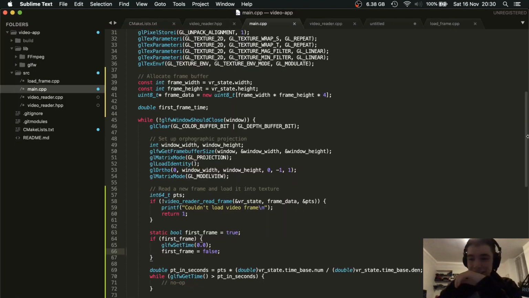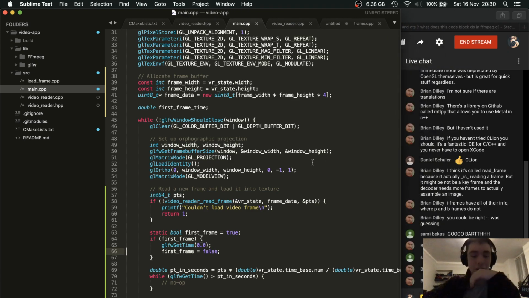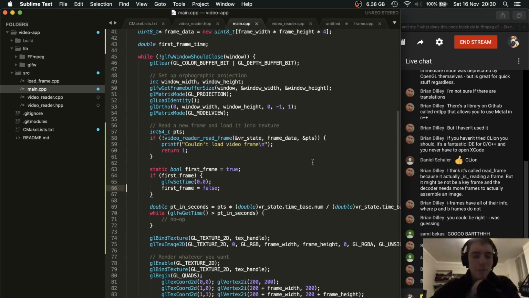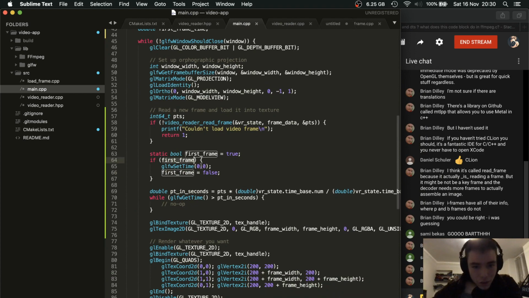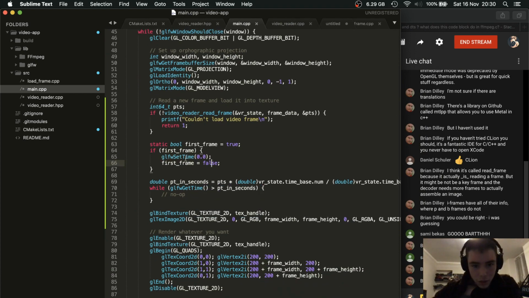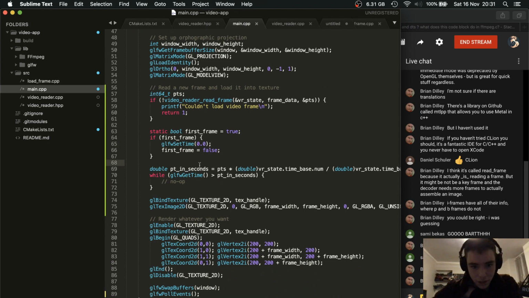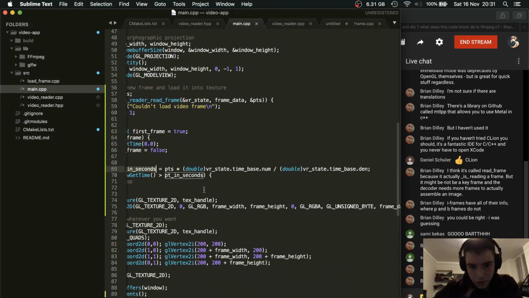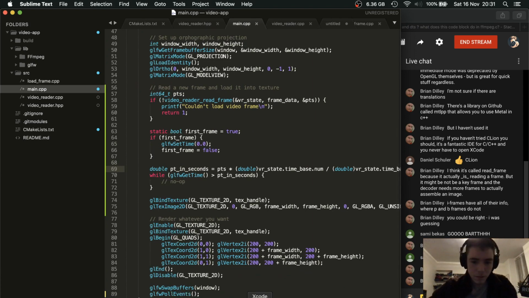Okay, let me look at the chat again. On the first frame, we set GLFW time to 0, so we've got a counter that can tell us the time since the first frame was decoded. Then we do PT in seconds. Maybe this is supposed to be a double. Let's see.